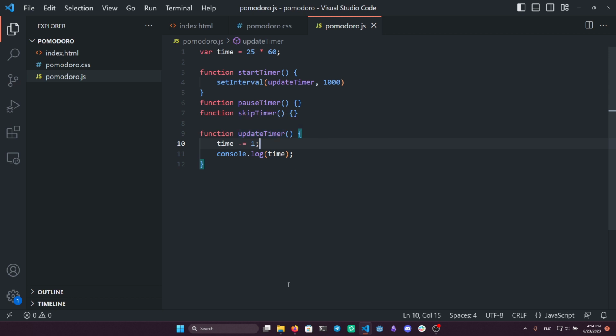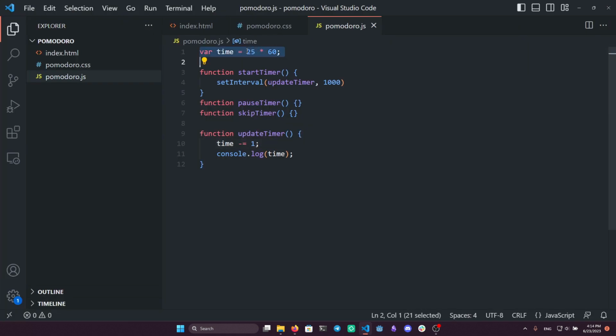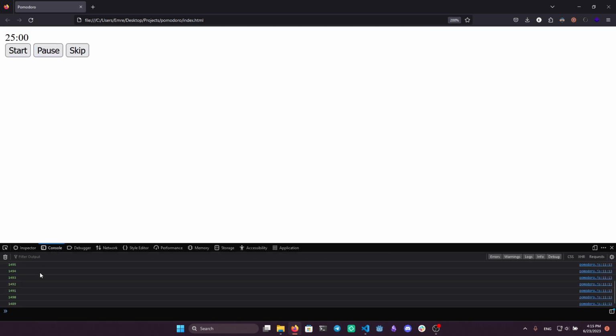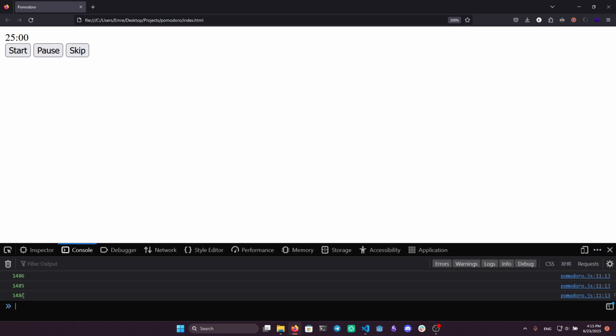So let's run our project and see if it works. We reload the page, hit the start button. Nothing is gonna change because we did not change the HTML. We are just changing this variable, but nothing is visible because we did not tell it to do so. But in the console here, you can see that the value decreases by 1 every second. And what we need to do is to convert these seconds to minutes and put the minutes in here and put what's left in here using JavaScript.